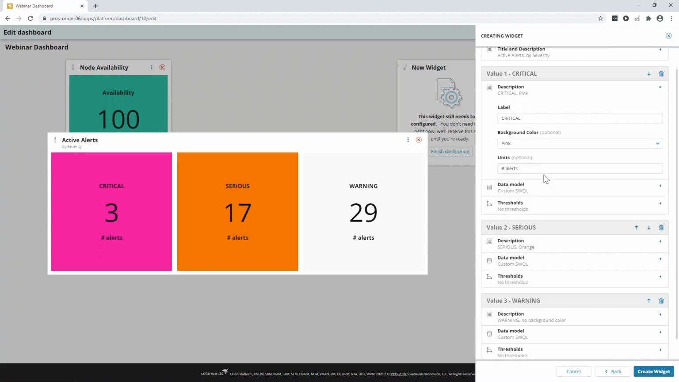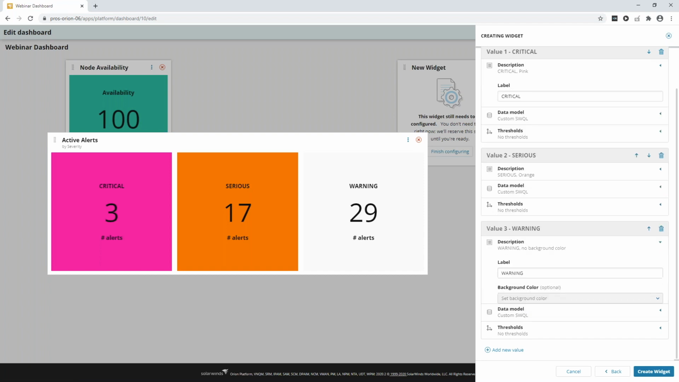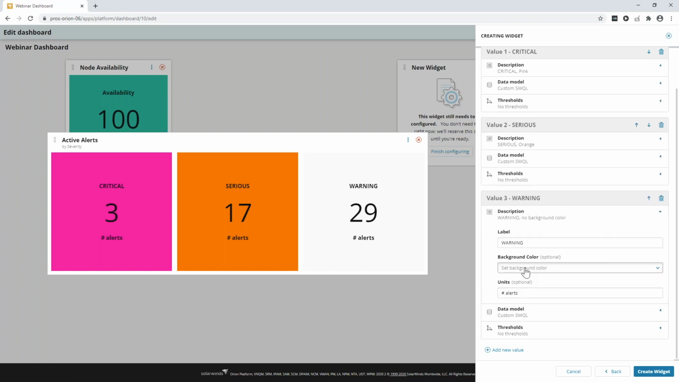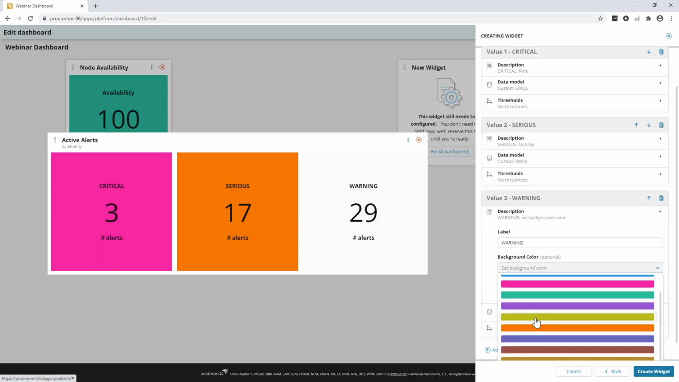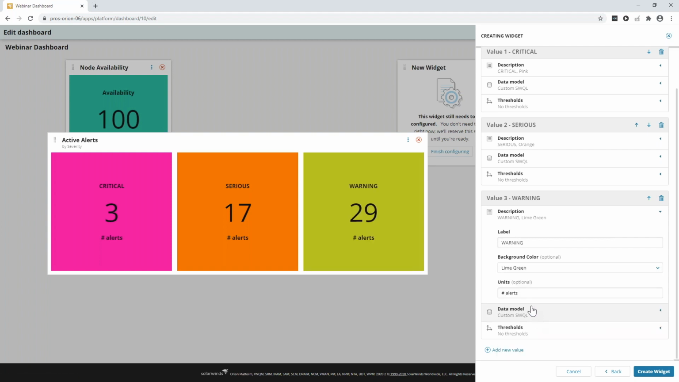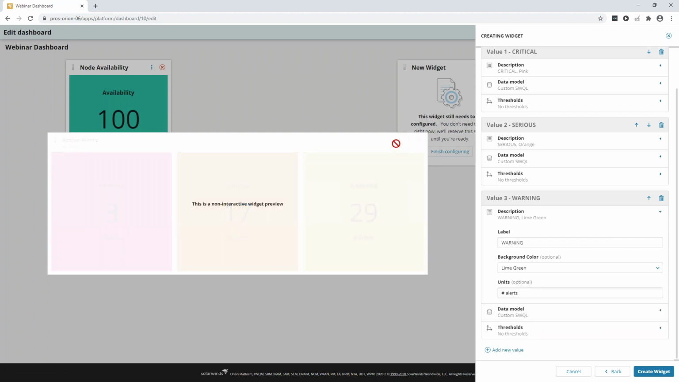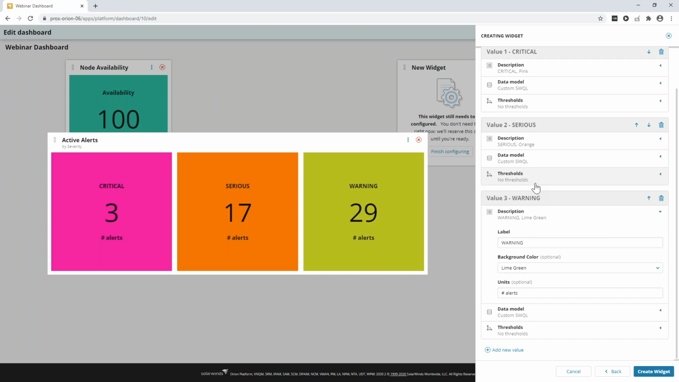I can select maybe pink, as you see. And for warning, I can select something similar to yellow here. But I don't know if these are giving the correct color codes for these ones. So if you want to use real red or real yellow, you can use thresholds here.